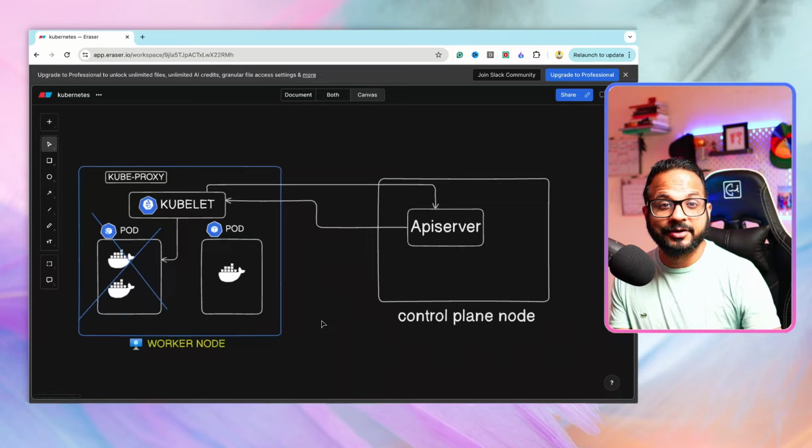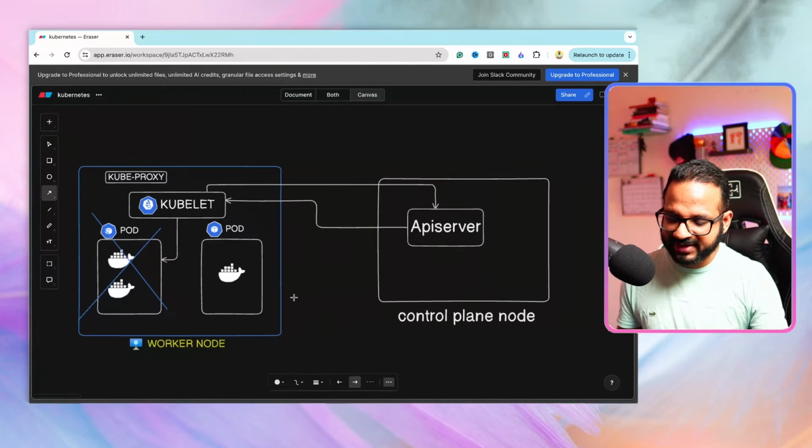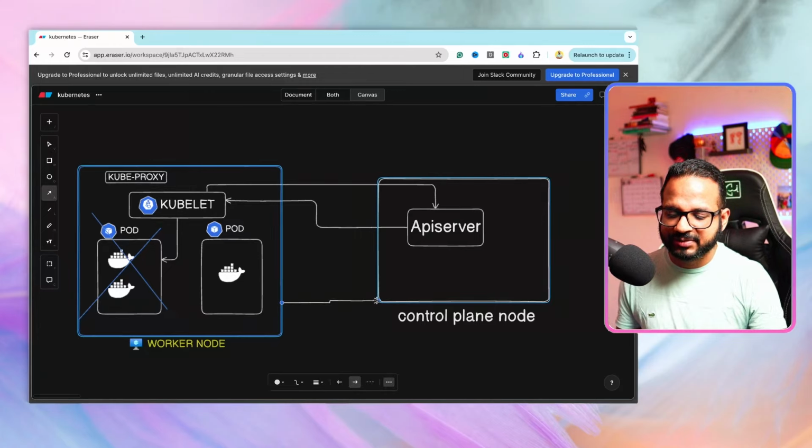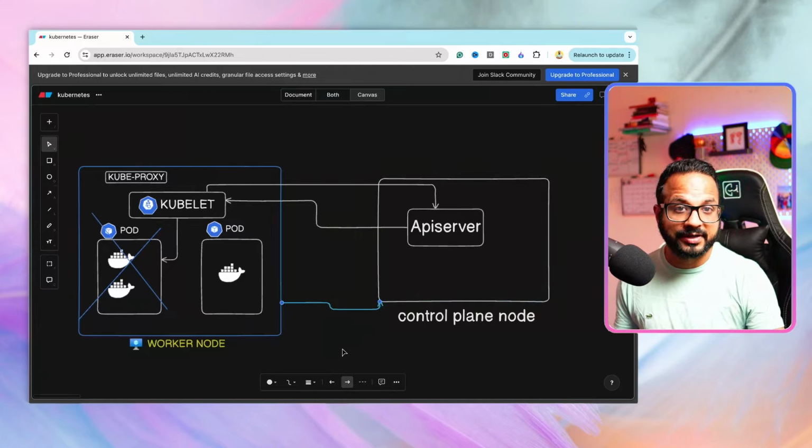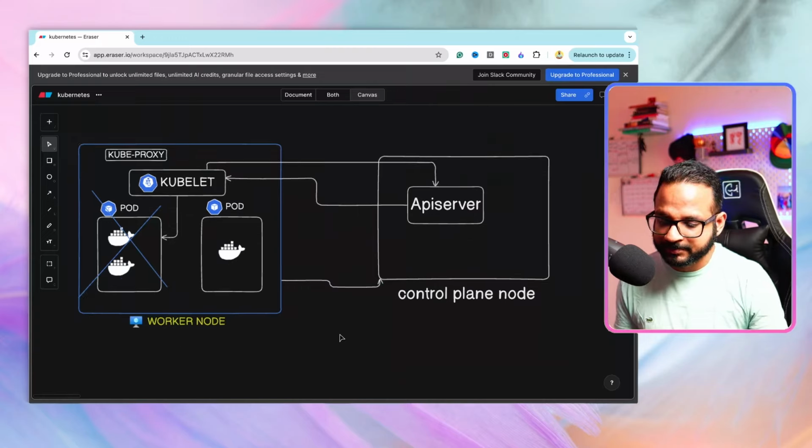It is a node-based agent which receives the request from the API server, and it enables the communication between a worker node and the control plane node, right? So that's what it did.